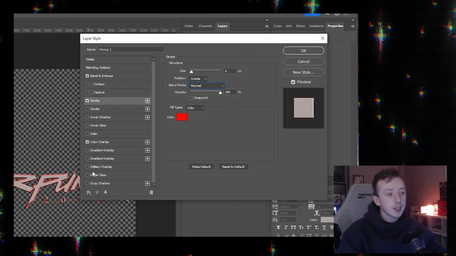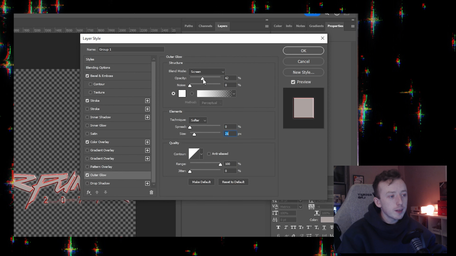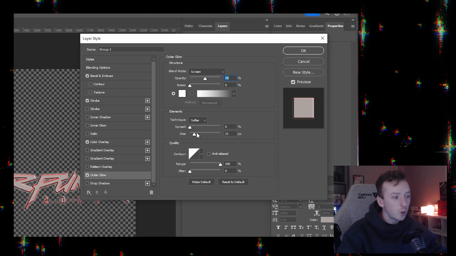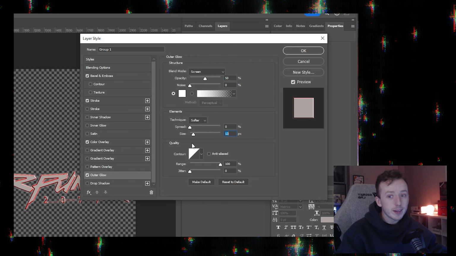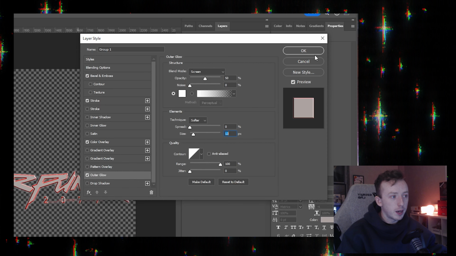And the last thing you are going to apply is an outer glow, but keep it really subtle. Keep the opacity at around 50%. Make the outer glow color 100% white. Yeah, this will all remain editable after, so don't worry about this too much. Once you've got something similar to mine, just press OK.